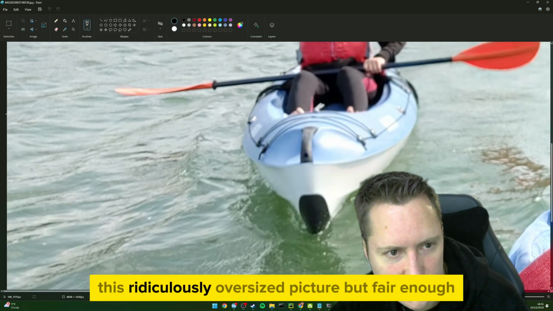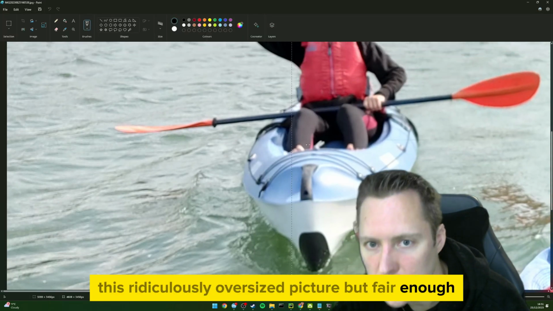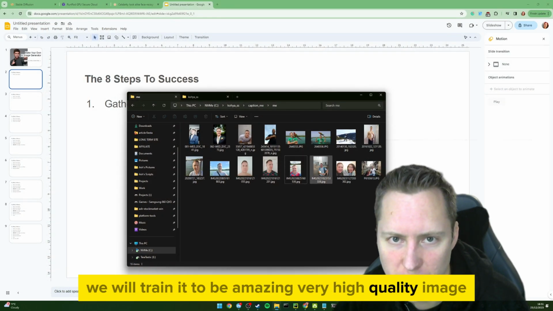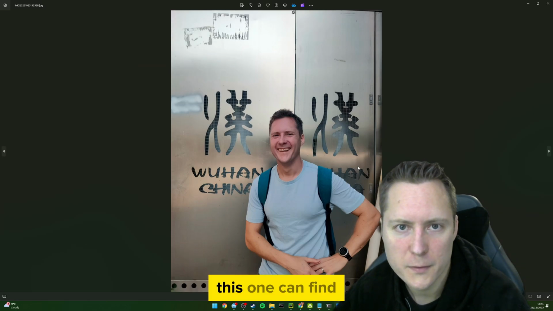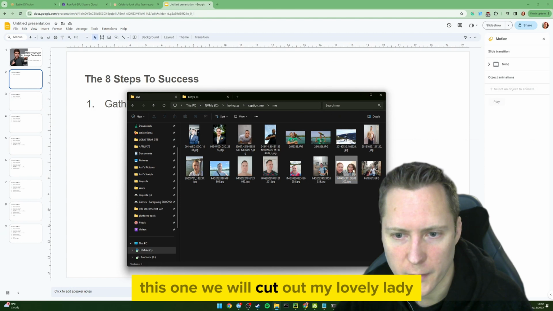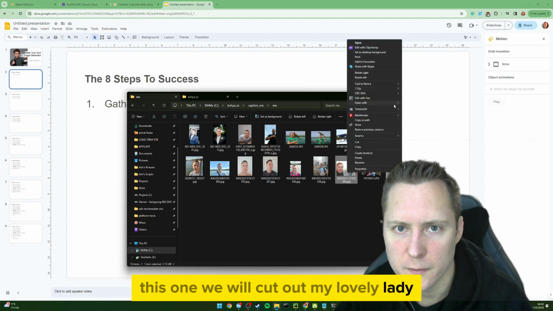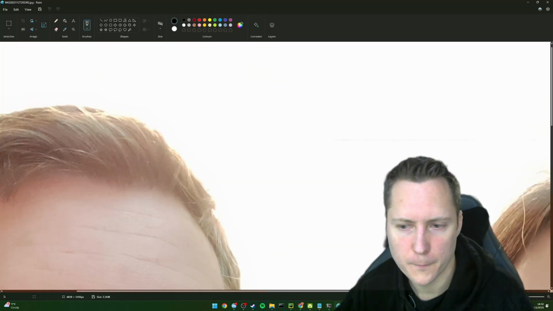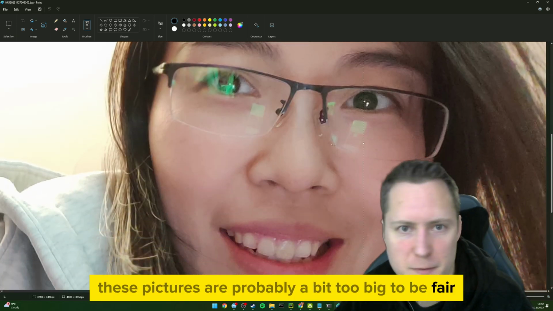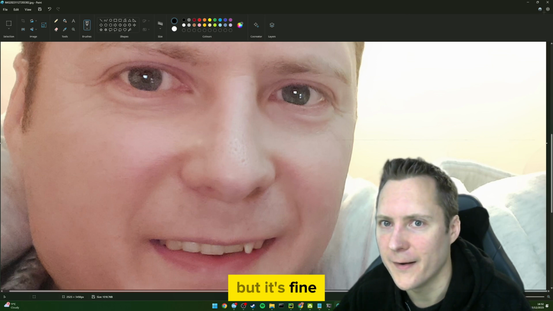This is a ridiculously oversized picture, but fair enough. We will train it to be amazing. Very high quality image. This one, again, fine. This one, we will cut out my lovely lady. These pictures are probably a bit too big, to be fair, but it's fine.